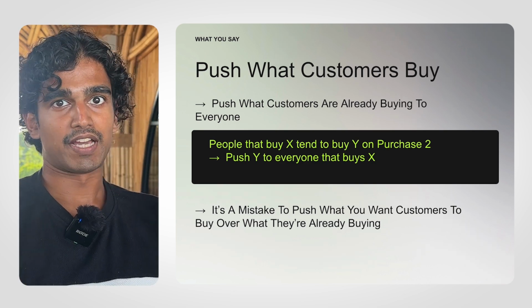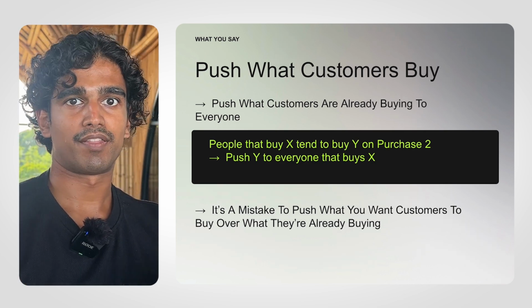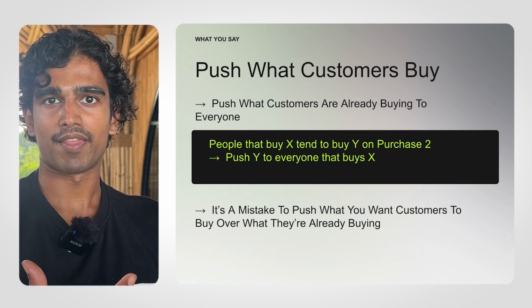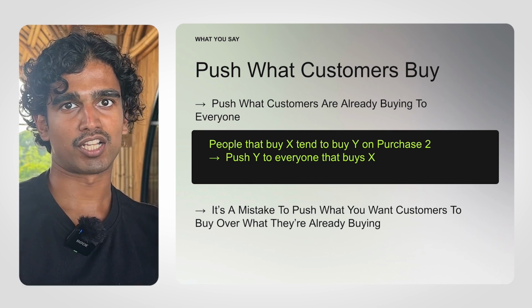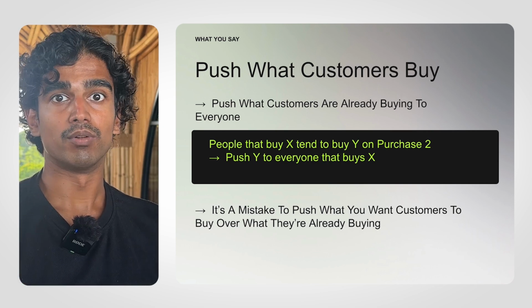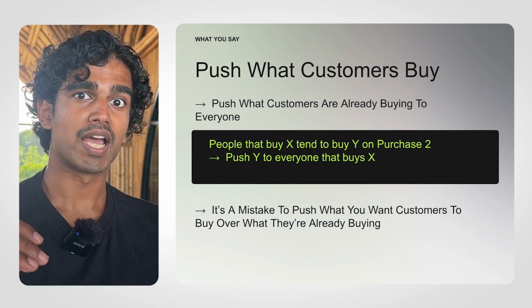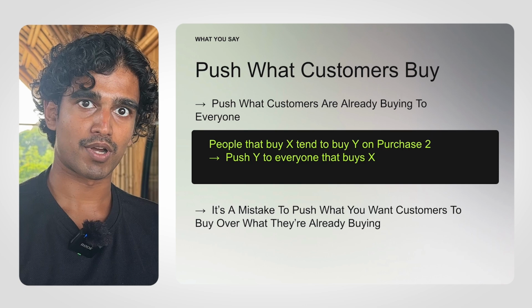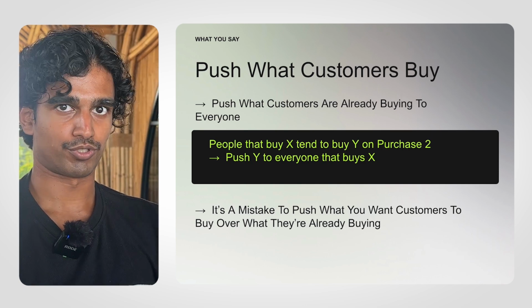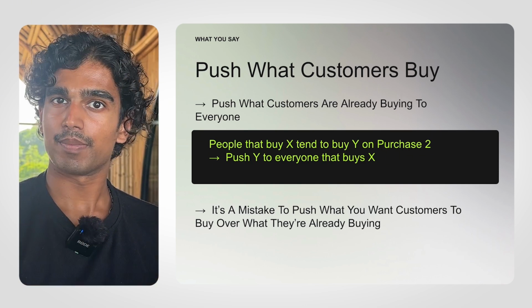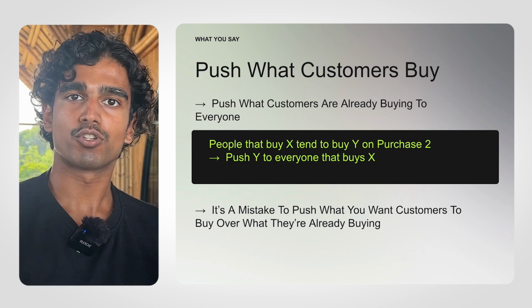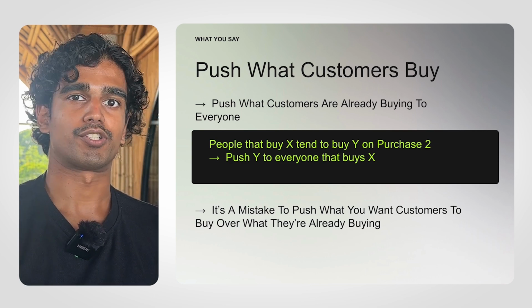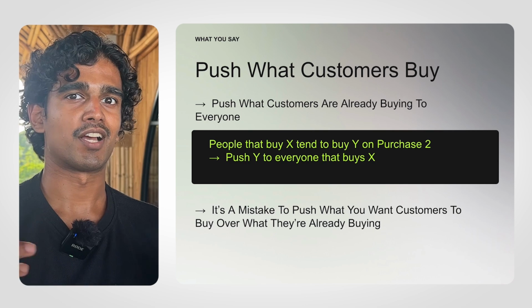Now, sometimes we'll work with founders that, for example, if they sell their ice bath, they're like, hey, we also have this red light therapy product that we want to push onto our ice bath customers. But that's the wrong way to do it. We want to find what customers are already buying. We want to push that to customers that buy an ice bath rather than what we want to push to them. And if customers are already buying the sleep pod, for example, that means that that's the most complementary item to what they already purchased. You don't want to waste your time pushing products that customers don't want.